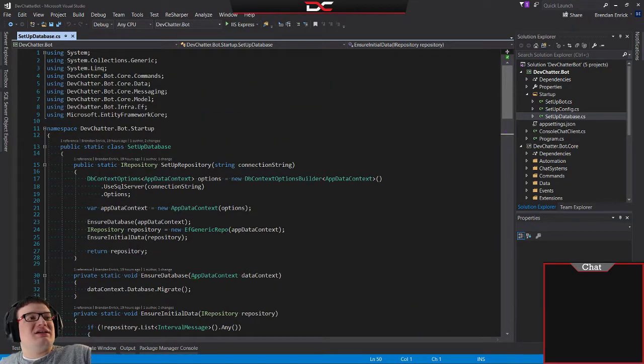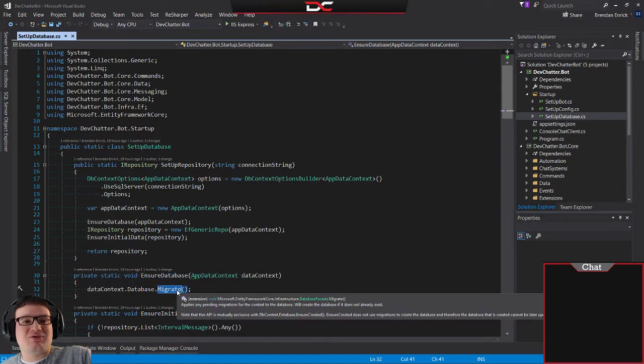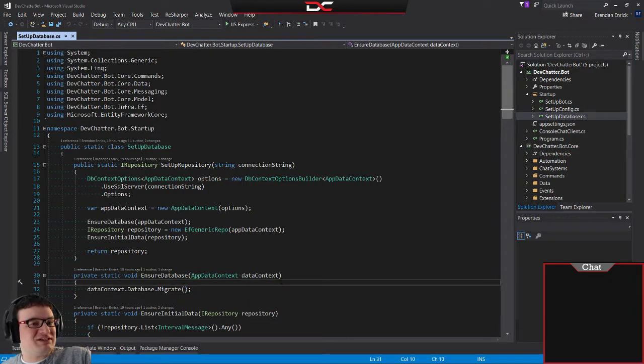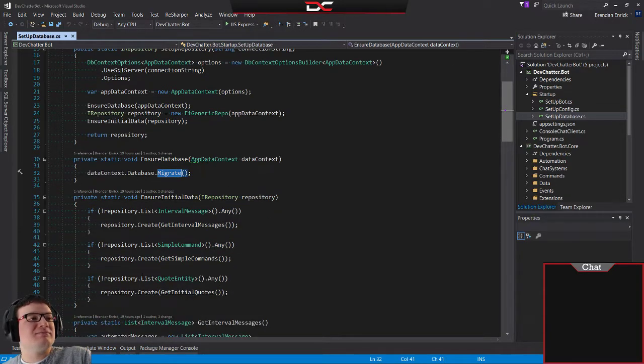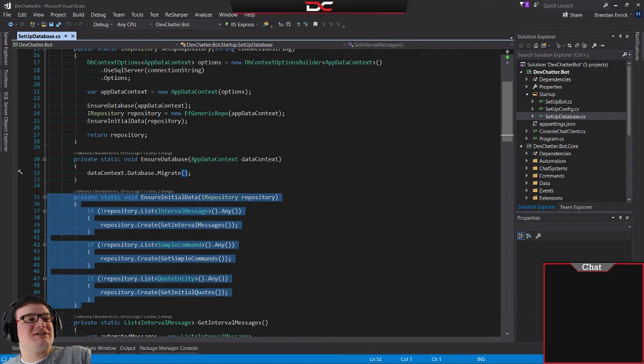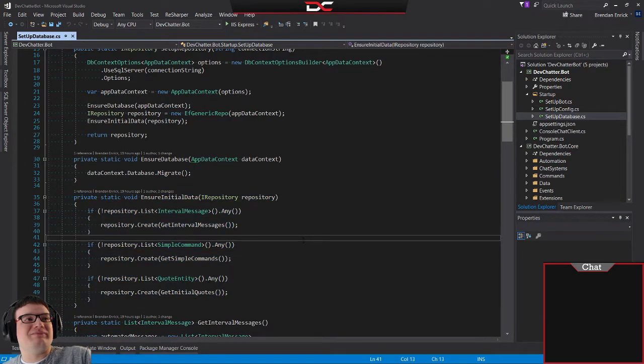So that means that every time you run this bot, we run this little method which does a data migration, and that will set up the database if it's needed, and if it's not, then this essentially will no op. So it looks to see if the database needs updating. And then this piece will make sure that we have data in there.